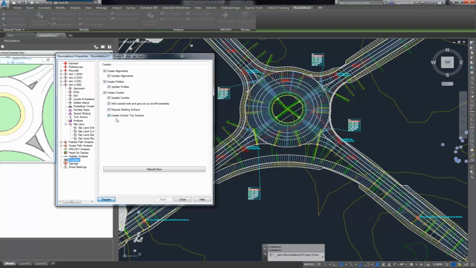Going from the bottom up, the bottom option says create a corridor top surface. If that's ticked, we automatically create the top surface based on the corridor. The next one is whether or not you want the corridor to be created even if you have not specified the existing ground. It is sometimes quite useful to create the corridor without the existing ground surface. By default, we require you to specify the existing ground, but you can untick that and the corridor will appear even if you haven't got the existing ground defined in your drawing yet.